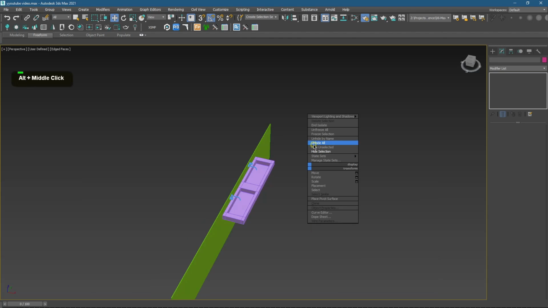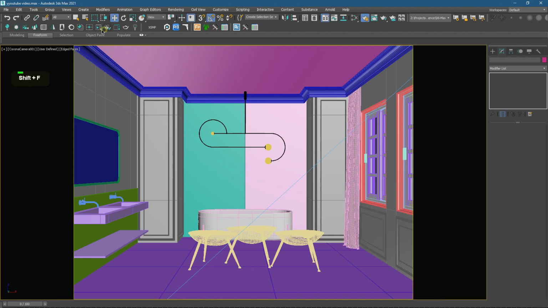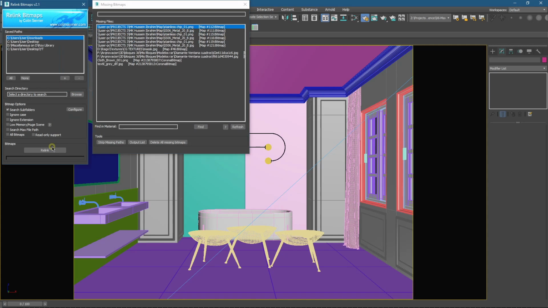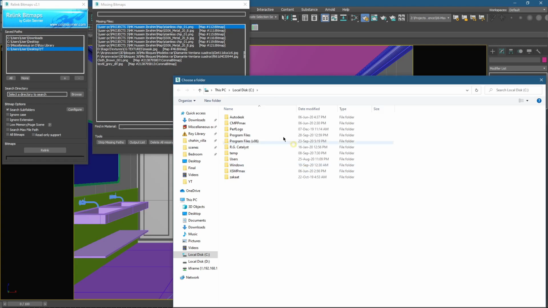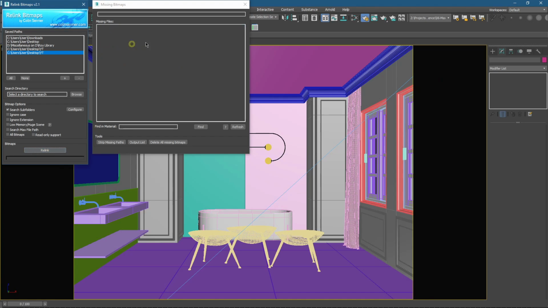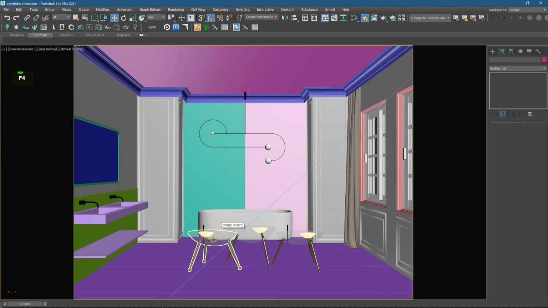Unhide. And let's relink all the textures for now. So here we go. I have everything downloaded on my desktop, so if I go to desktop, it's on YT. I can select the folder here and relink all the missing textures. You can see that the missing files are gone because all the textures have been linked into my scene.